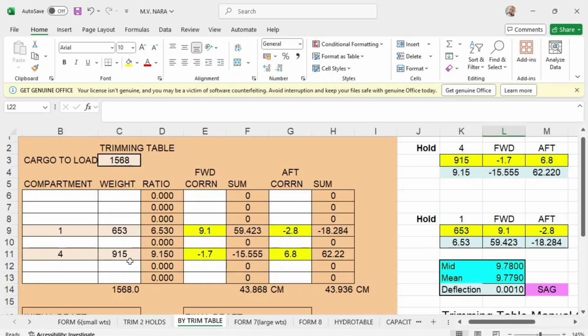Number 4 is 915. This will be your correction of hold number 1. Forward correction and up is up correction. Number 4, your forward correction is this one, and your up correction is 6.8. But this, take note guys, I want you to see this one.